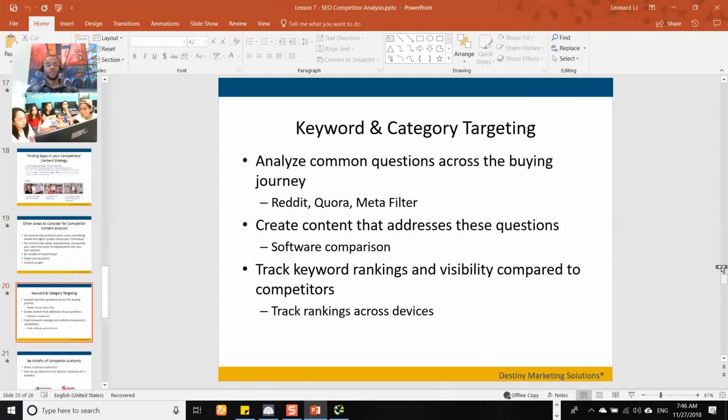Okay, so keyword and category targeting. Analyze common questions across the buying journey. We just mentioned Reddit, Quora, and Metafilter are really good for this type of analysis. You want to create content that addresses these questions. So we just went over the software comparison.